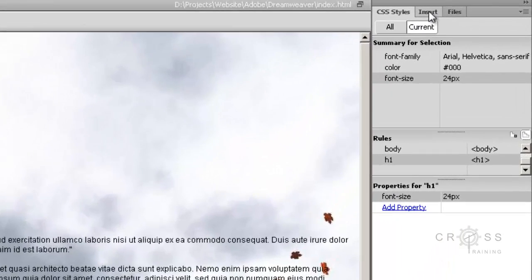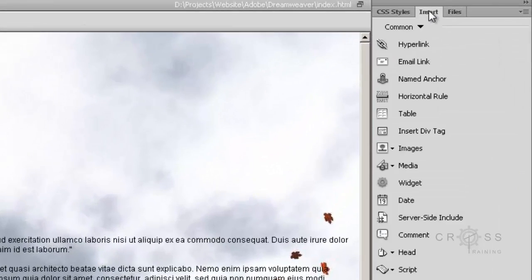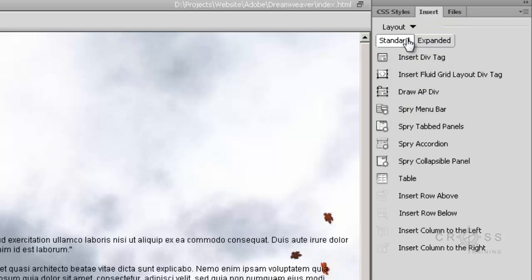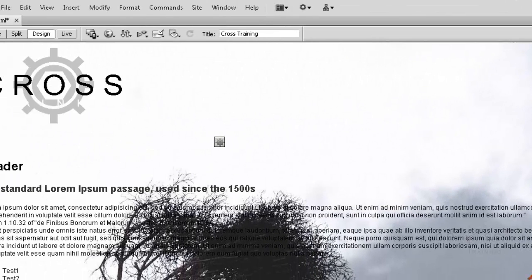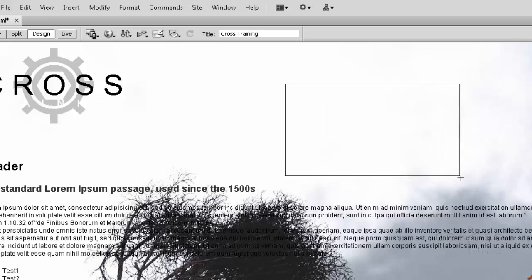I'm going to go up here where it says insert, and then where it says comment, I'm going to click this drop down. I'm going to choose layout, and there's a bunch of options in here, and the one that I want is draw AP div. So I'm going to click on draw AP div. My cursor changes to a plus symbol, and I'm just going to randomly draw one anywhere. I'm not going to care too much about what size it is or where it's at. I'm just going to draw a square. And I know already what I'm going to do with this box. I'm going to put my logo inside of there.